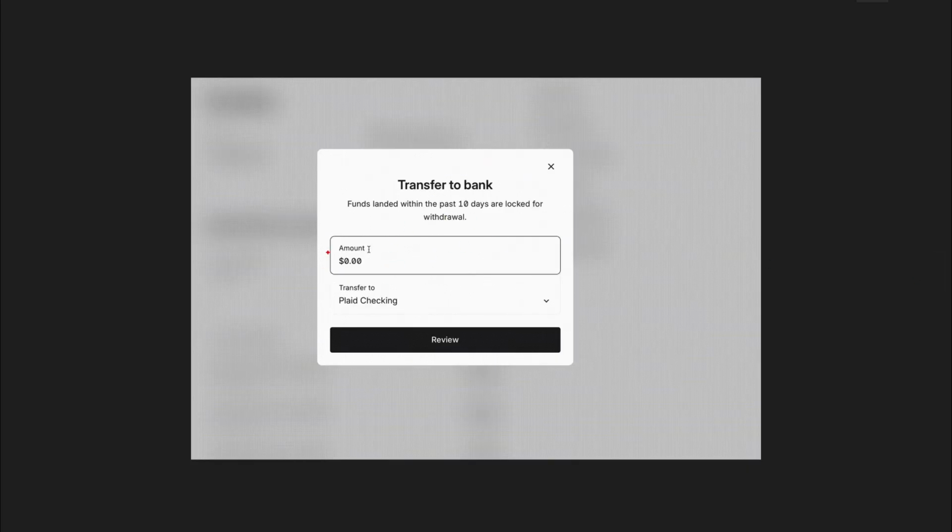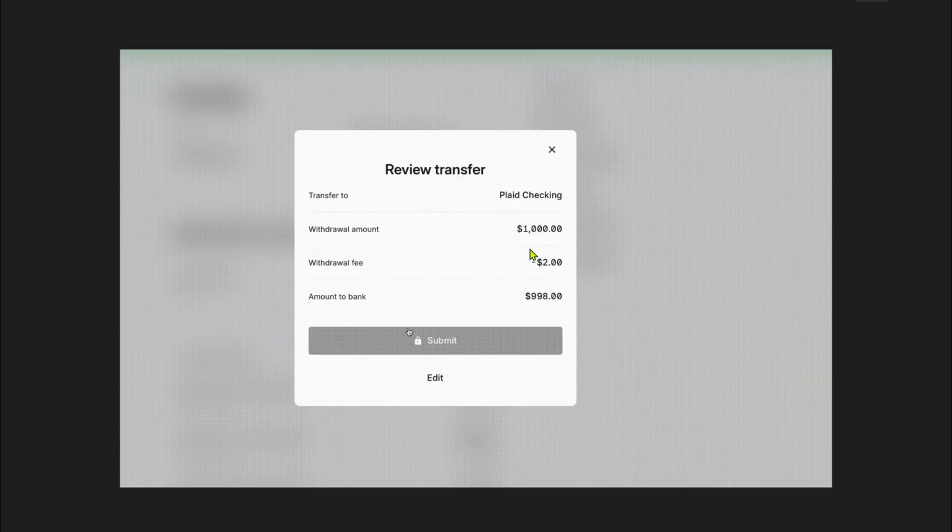On this window, you just have to enter the amount you want to withdraw right here, and then enter the preferred payment method that you want to receive your payment in. And once you select all of these details, simply click on this review button. And once you do that, this is going to show you this window.